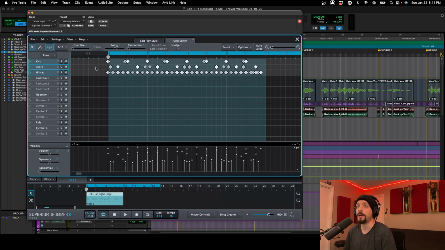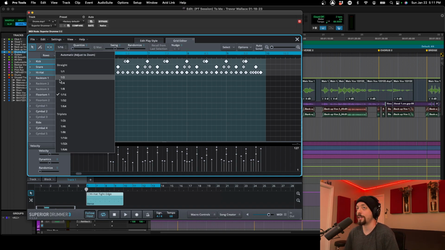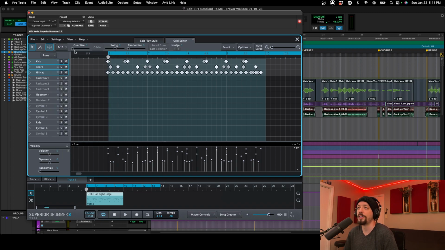It's crazy. You can select up here on this top tab to snap or not snap to your grid, which you adjust here. All of the different types of subdivisions, right? Wholes, halves, quarters, eighths, sixteenths, and so on. We'll just keep it on sixteenths for now. You can quantize anything. You can make it swing a little bit more or randomize it, which is a fun feature.